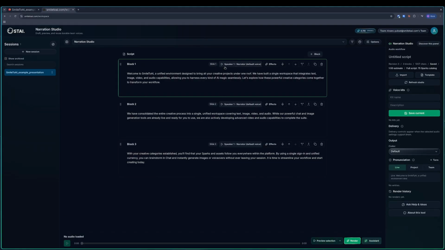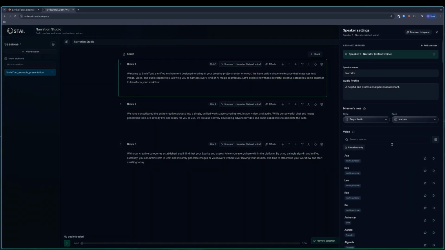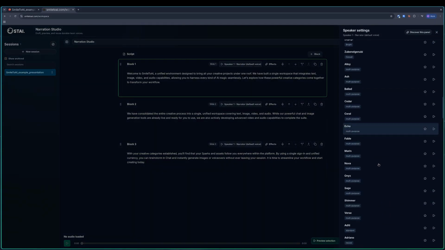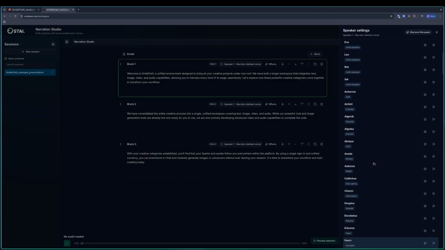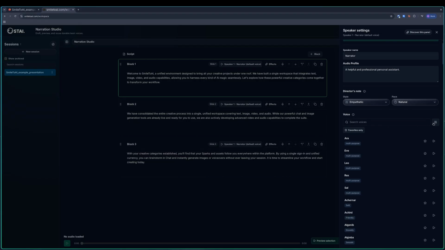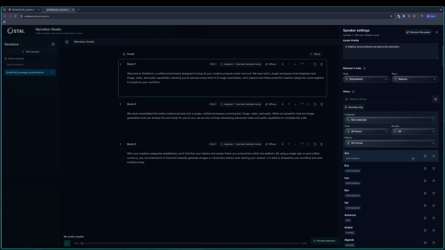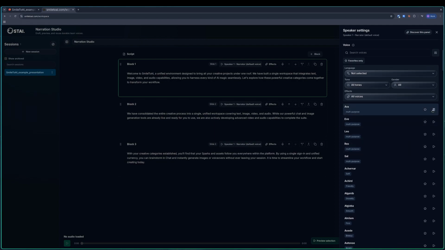This is a sample audio from this speaker, and if you click on this button, speaker settings are showing up, and here you can see there are many different voices to pick from. Also, there are really useful filters you can use here. For example, you can filter by language, tone, gender, effects, and so on. And also for each of these voices, you can listen a sample audio here.